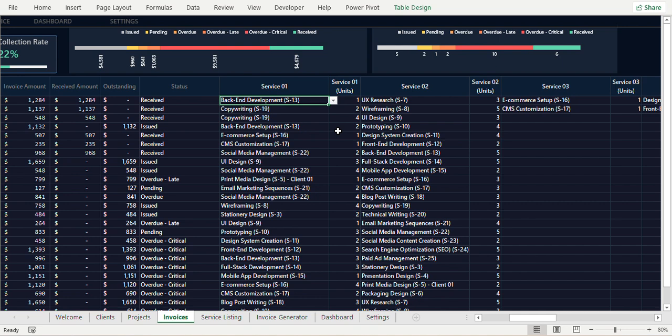So you start from service 1, the drop down is available, and these services are arranged alphabetically, obviously. So let's say you want to select search engine optimization. Let's see if we have that here. So if I go to S, I have search engine optimization. I select it, and then I have the unit rate there.